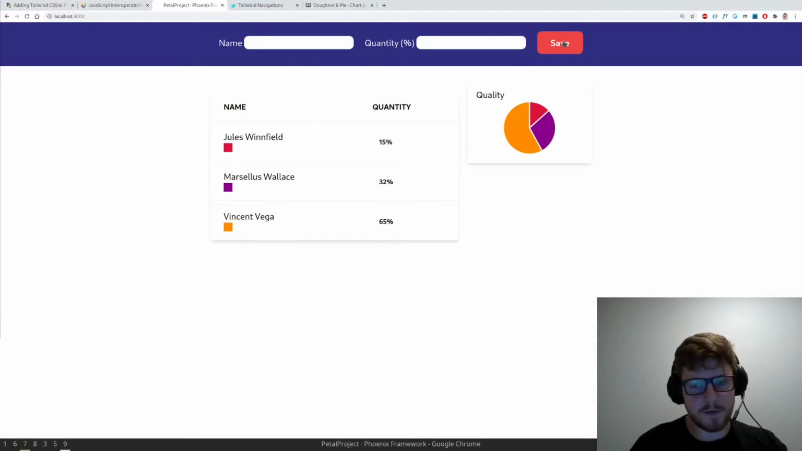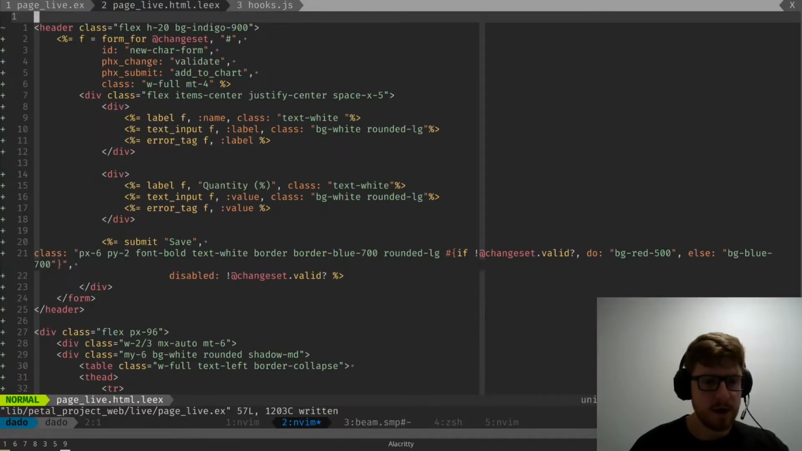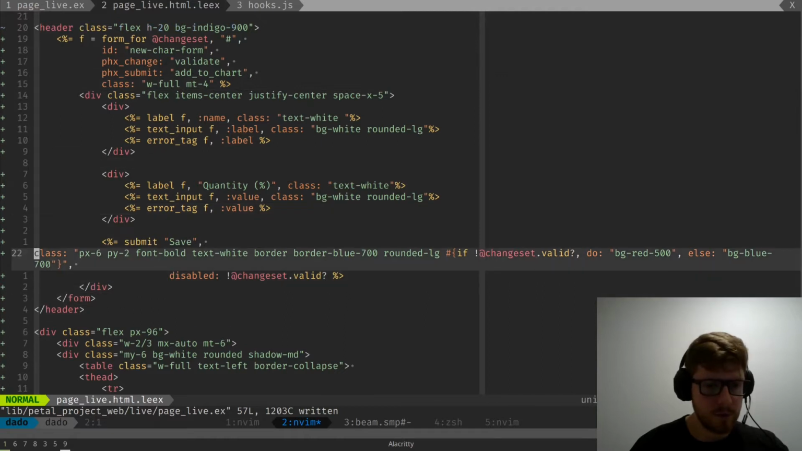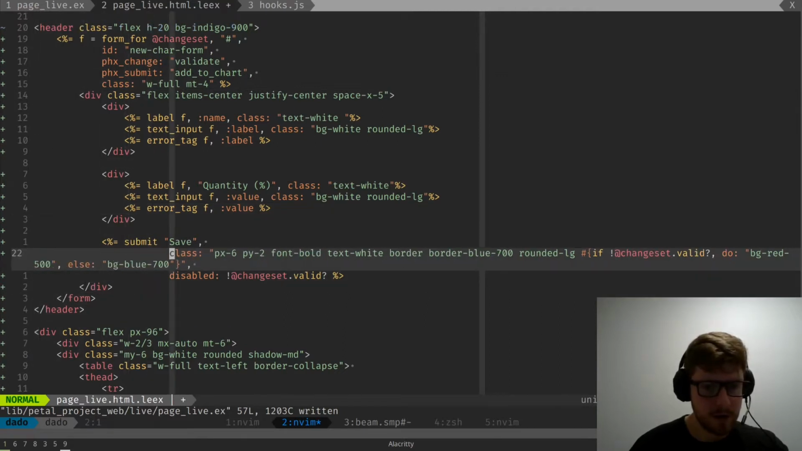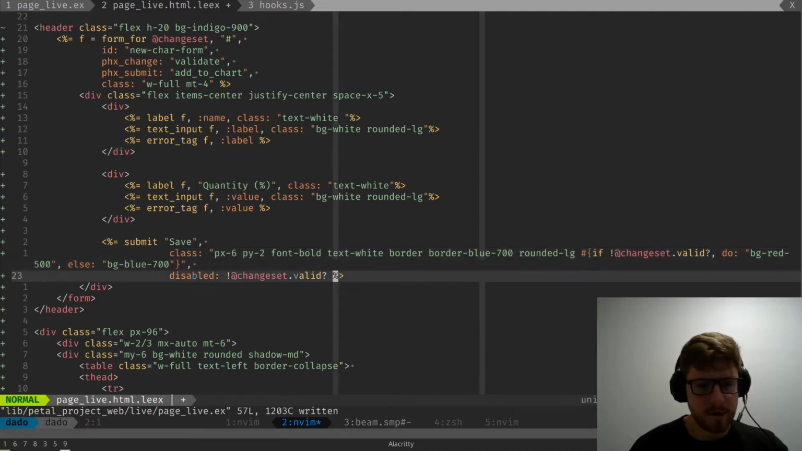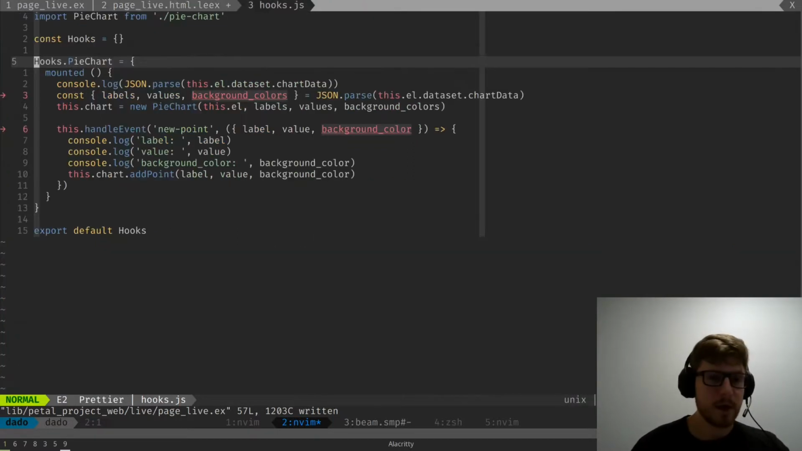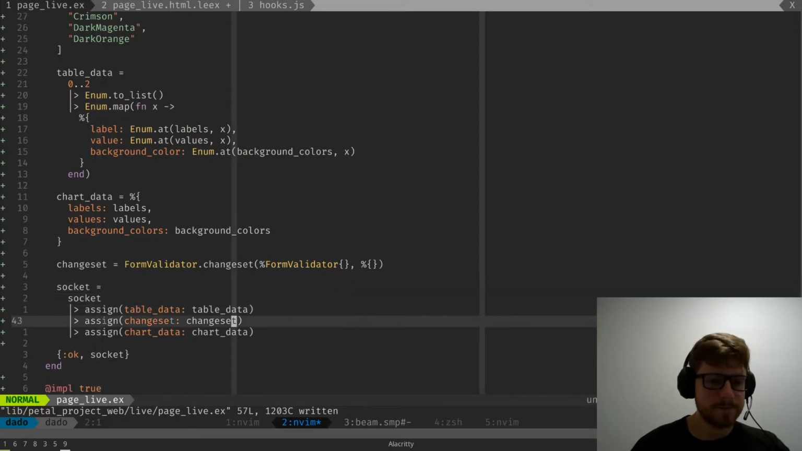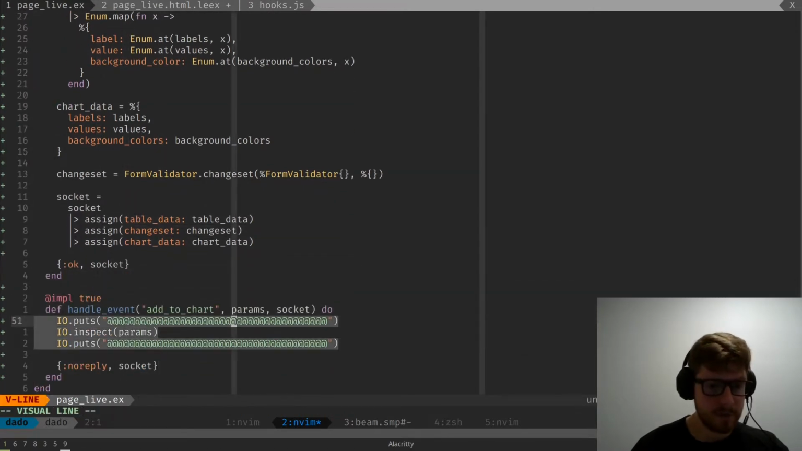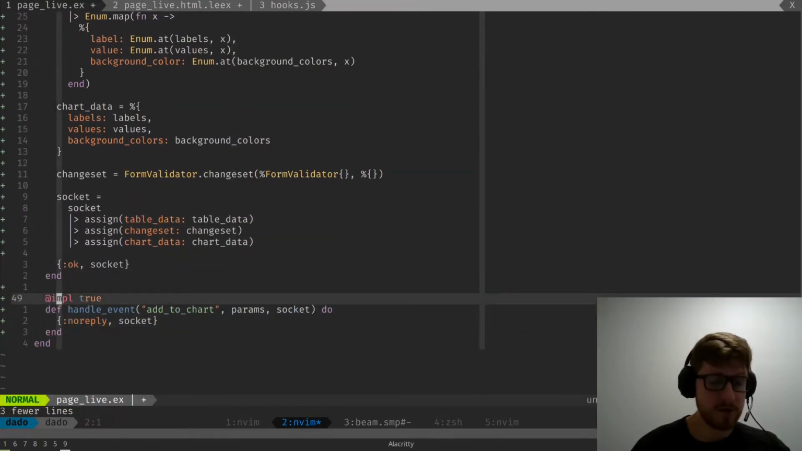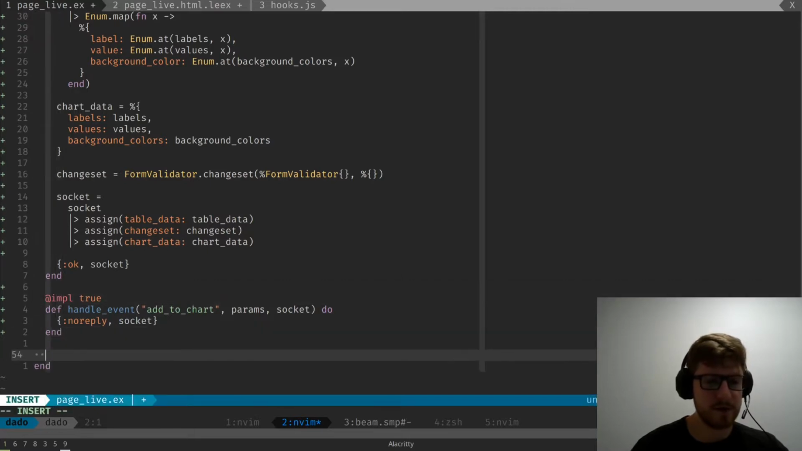You see that now this thing is disabled, because if you check the final code, which is a little bit ugly, is this one here. We have this check function here. If changeset is valid, we're putting a background red, else we're going to put background 700. And if the changeset is invalid, we are disabling the form. Okay.